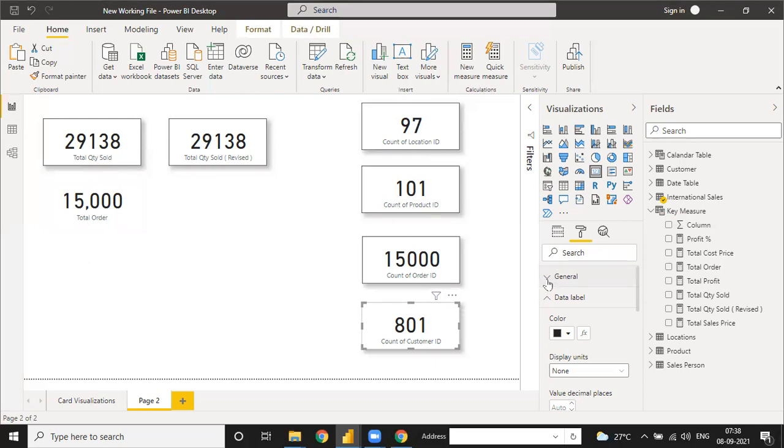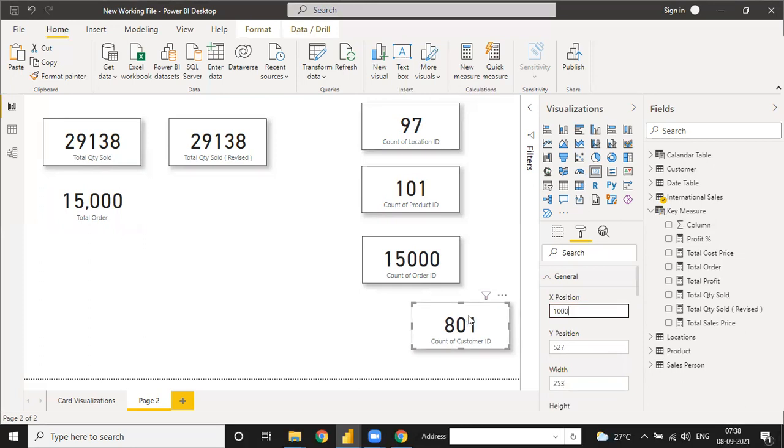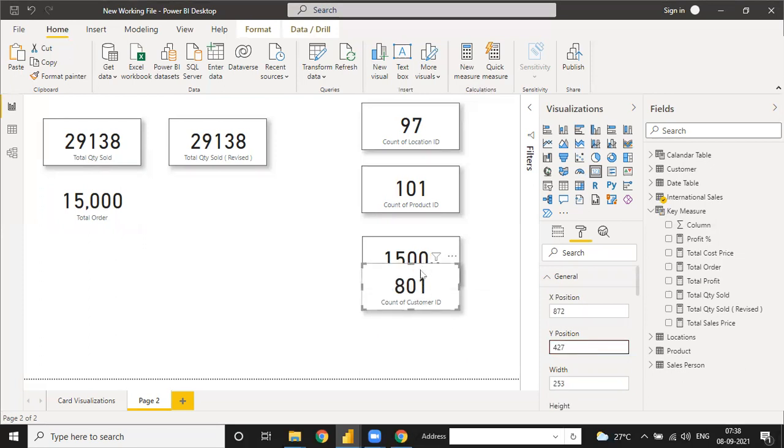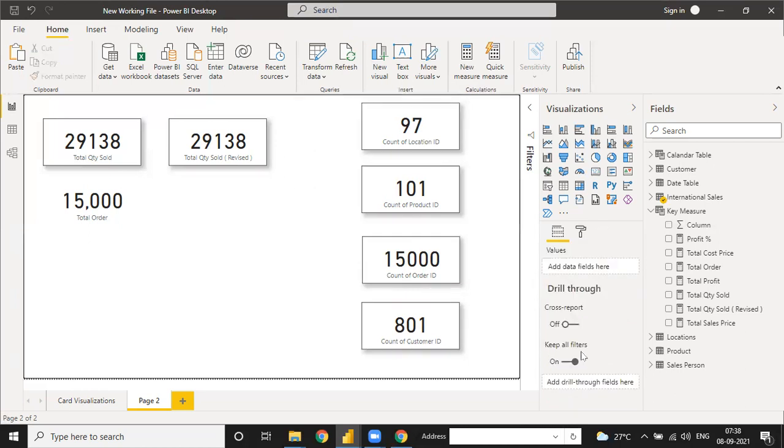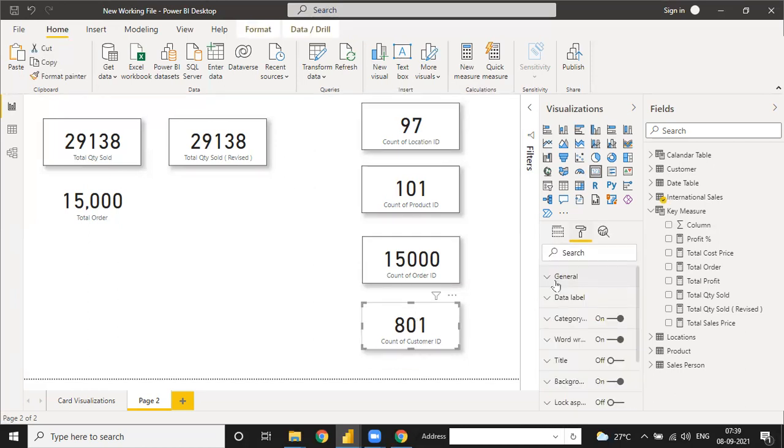See, the first thing we have is General. In General we have position. X position means, whatever the task you have done, suppose if you enter 1000, see the position changes. Okay, 872. The position will change for the X axis. Now, if you change this one from 527 to 427, it will change the position of the Y axis. See, it will change the position. So either you just drag and drop your visualization, or you can use these General settings.